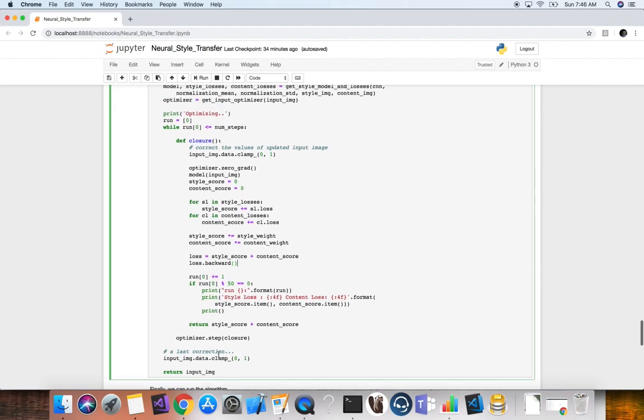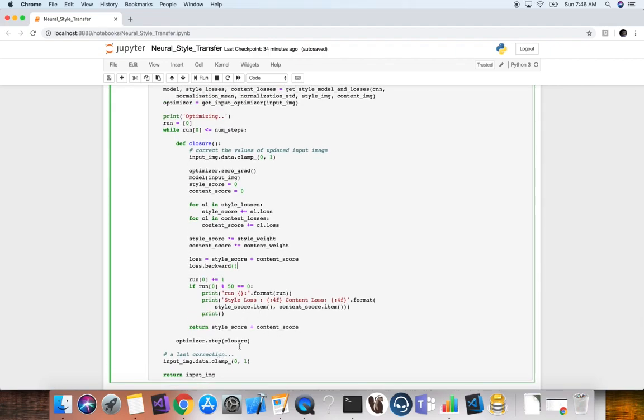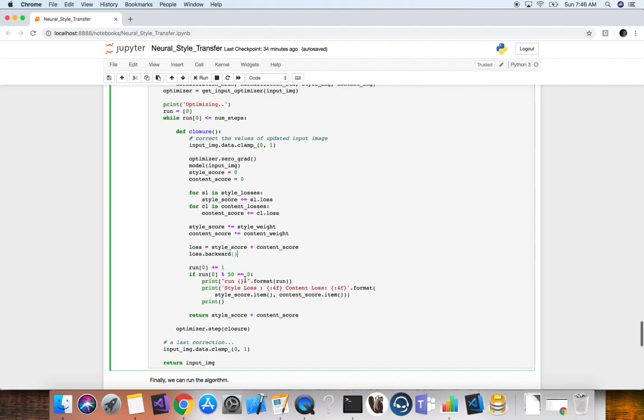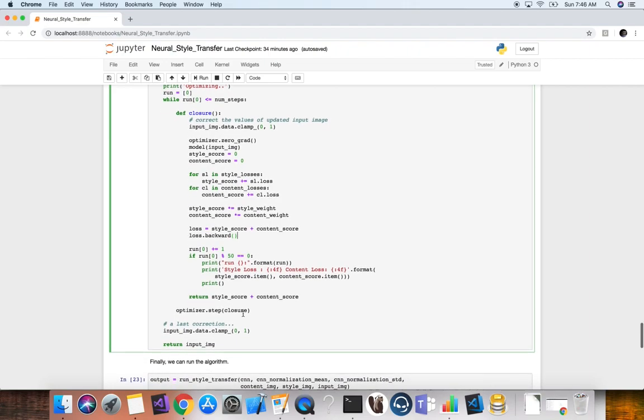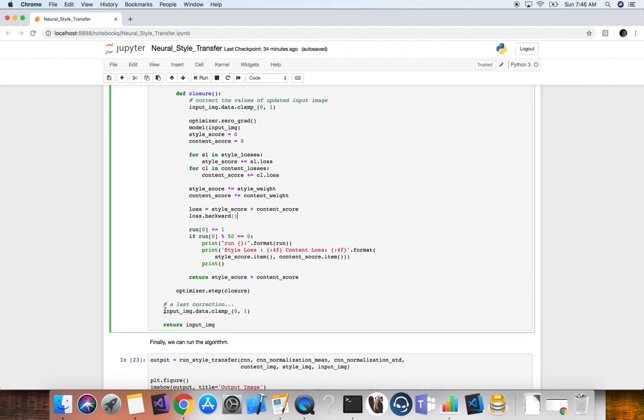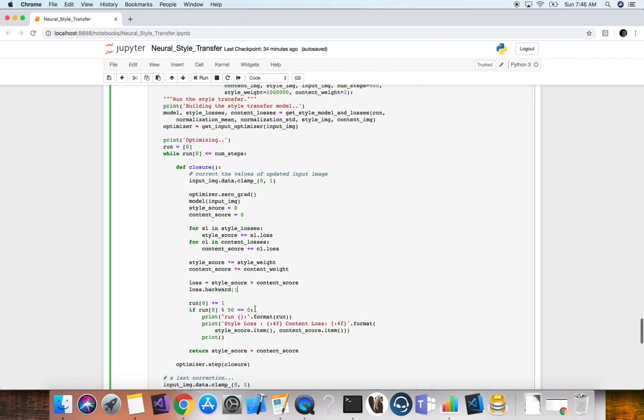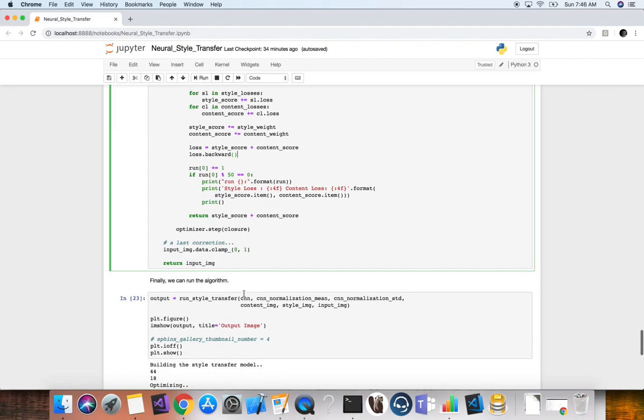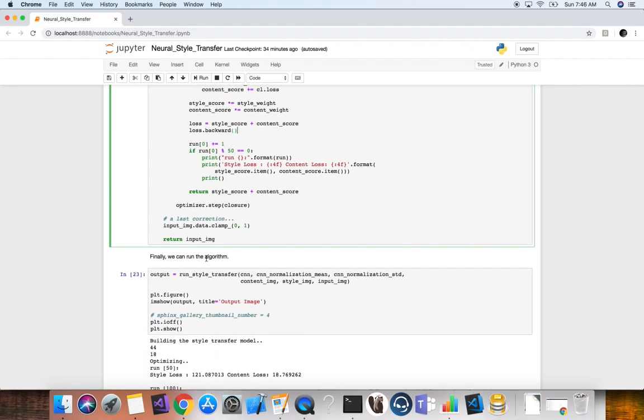Our input image is going to be changed, keep being changed, basically transformed and iterated on to minimize the style and content loss. And you'll see it's very nice what we actually get. So we do our last correction here, making sure that the values of our input image are between 0 and 1. And now we're going to run the algorithm.